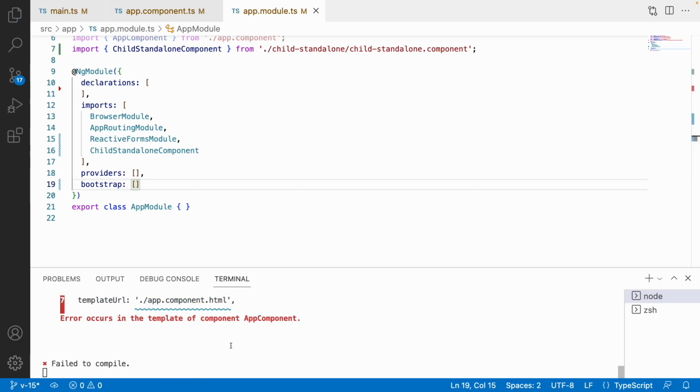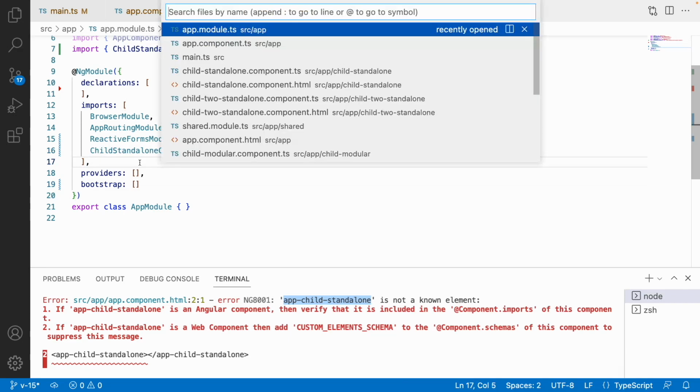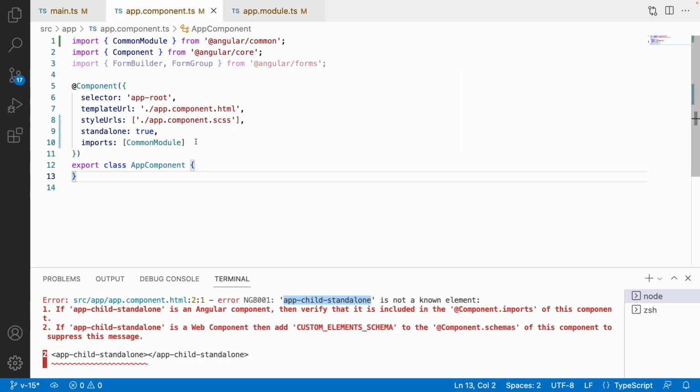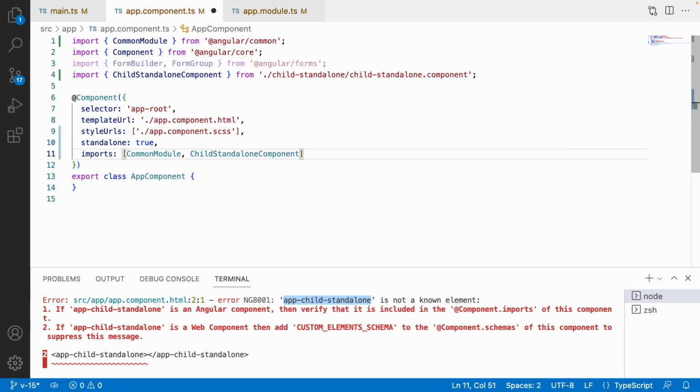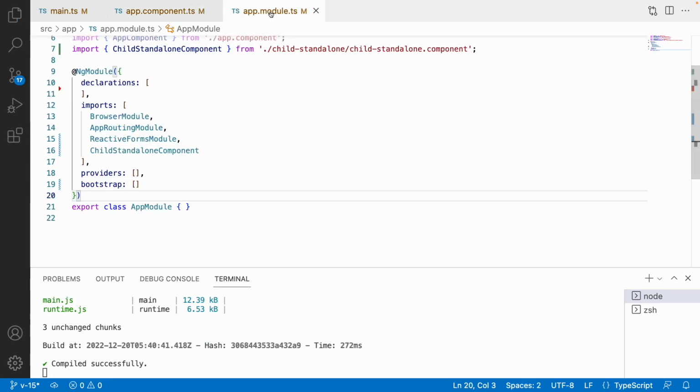Let me save this, and here we got another error: app child standalone is not a known element. That means the standalone component should be declared in our app component itself. Now the app component is a standalone component, so it is our responsibility to inject all our standalone components in the component decorator itself. Let me save this, and everything passed successfully.